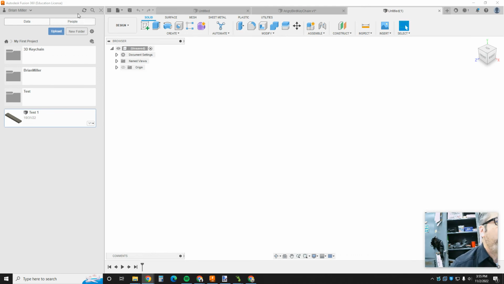So the first thing we're going to do is open up Autodesk Fusion 360. You can open it up on the desktop, or if you go to the assignment in Classroom, there's a link where you can open it up in your browser. It looks the same either way.